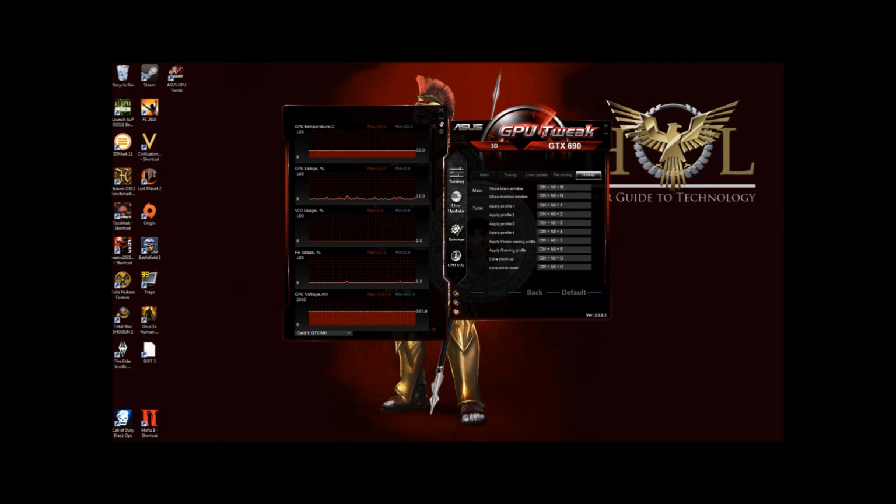The next tab would be our hotkeys. Basically, these are keys so you do not have to go ahead and do different things. So if you're looking to apply a profile, Control-Alt-1 would apply Profile 1. Control-Alt-2 would be Profile 2. Now, the reason why these hotkeys are installed is because if you have GPU Tweak minimized and it is running, you could actually change your settings using those hotkeys.